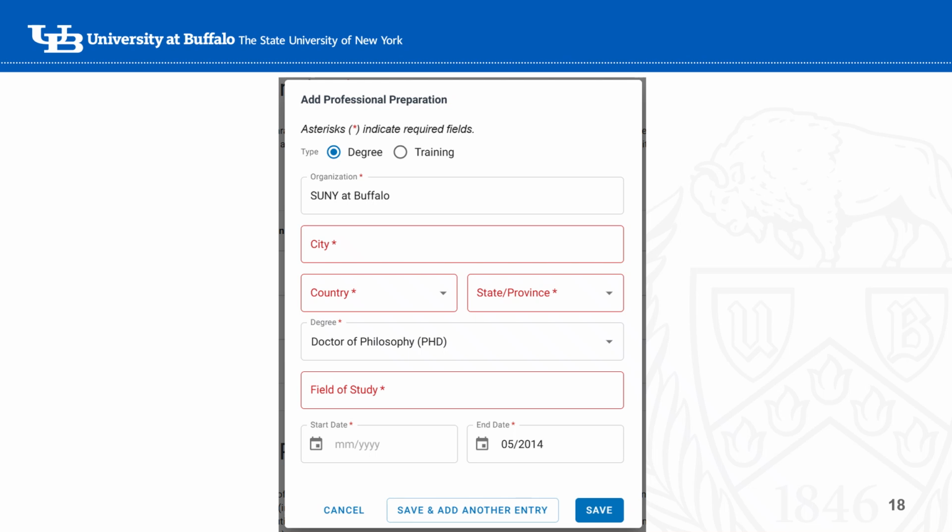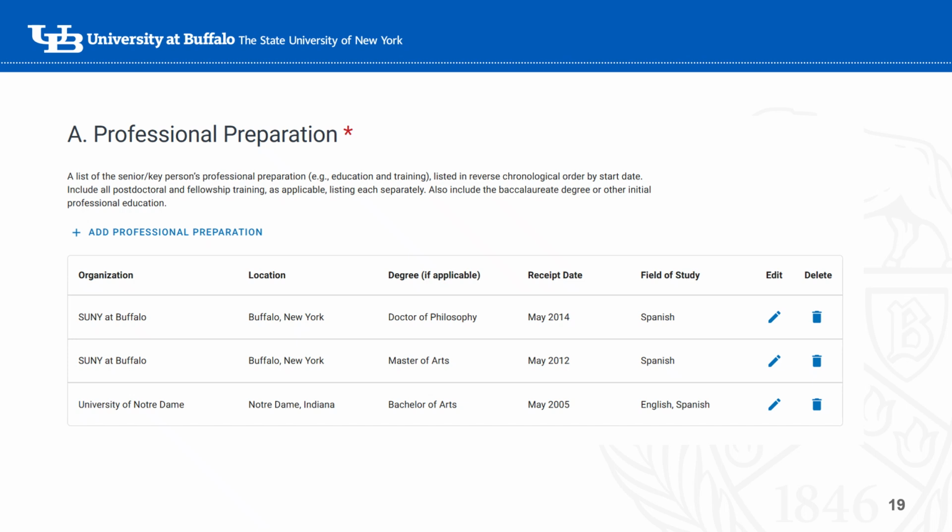When I click on Edit, I see that the location information wasn't populated, and neither was field of study. I also need to include the start date. I'll go through and add in the missing information here, and then for each of the other education entries. Once I've finished, my professional preparation section is free of red exclamation points, and I can move on to section B.